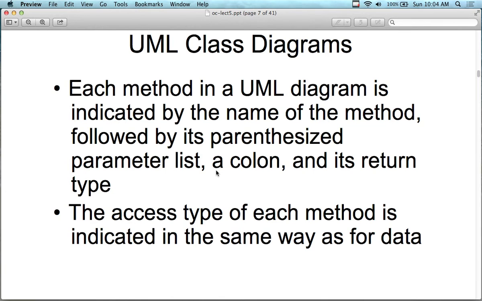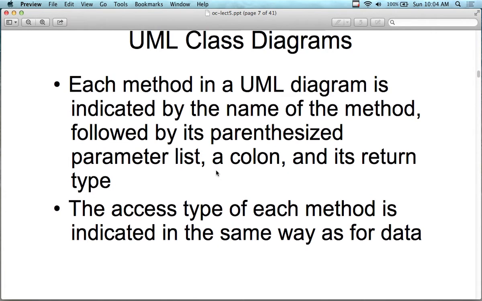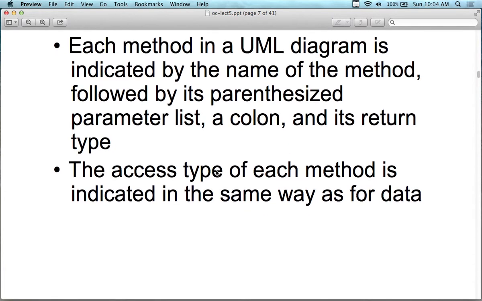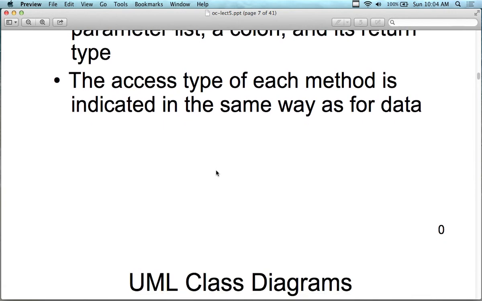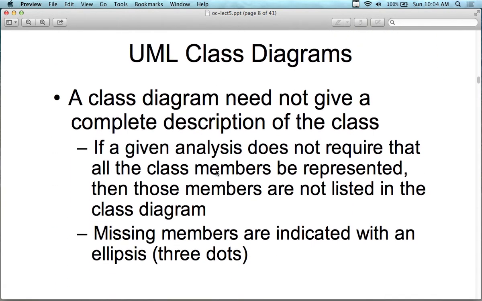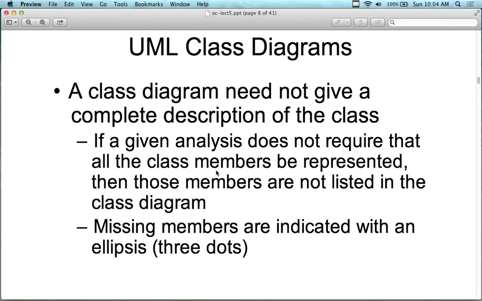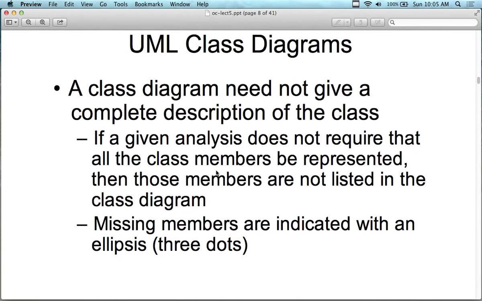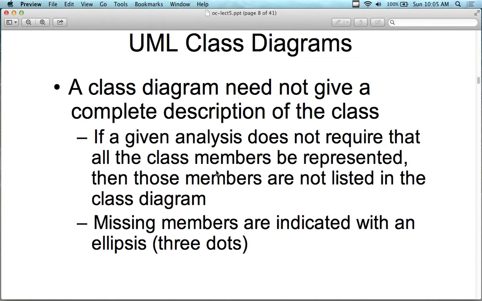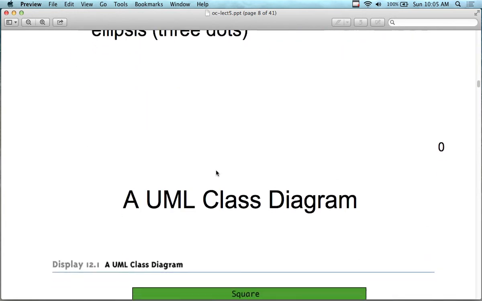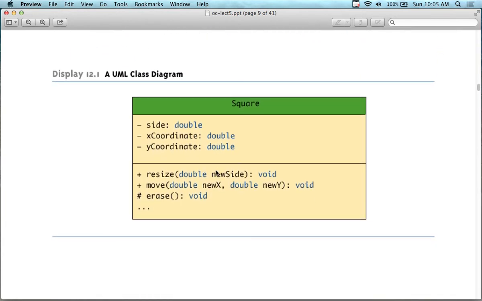All right, so the method in the UML diagram is indicated by the name of the method, followed by the parentheses, followed by a colon, followed by the return type, and so on. There's some dots in there that use the dot notation. A class needs to be given a complete description. So with UML, you get a complete description of the class along with its, in fact, let me just go to the diagram. Here's a diagram.